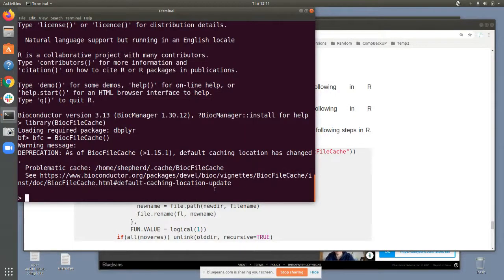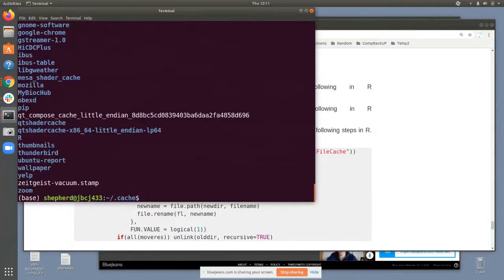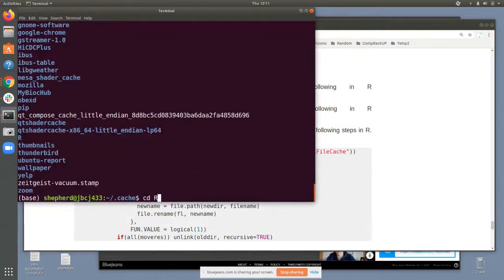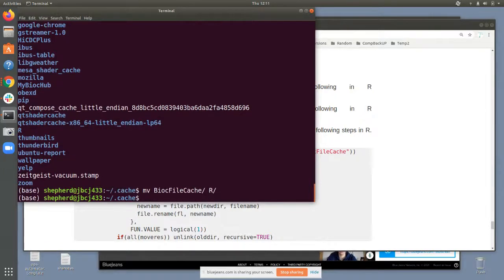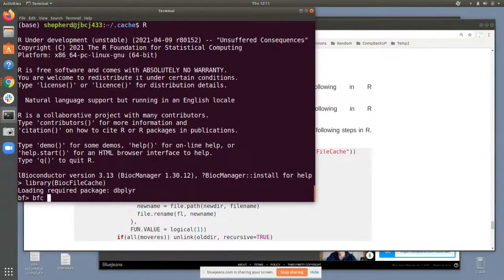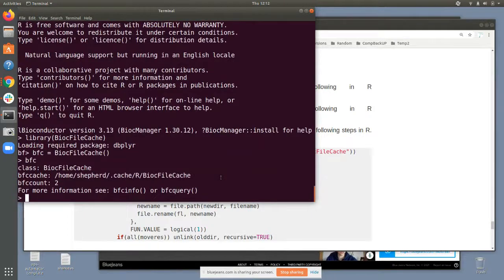So again, one of the options in there was simply to move it over to the new location. You can get the new location by running this command here with the user dir. It's moved into this R location underneath the cache. So on my Linux system, I can just move BioC-FileCache into that R location. And now when I run BioC-FileCache with the default location, it picks up the new location and works as normal, with no warnings.